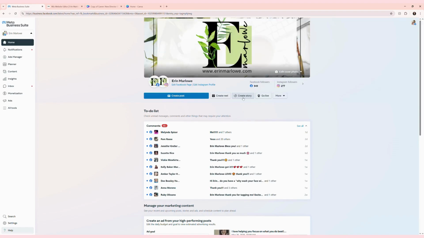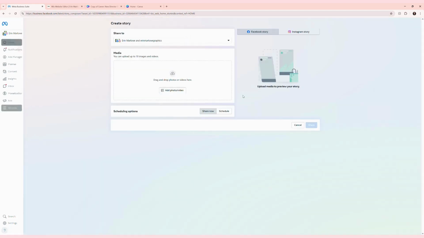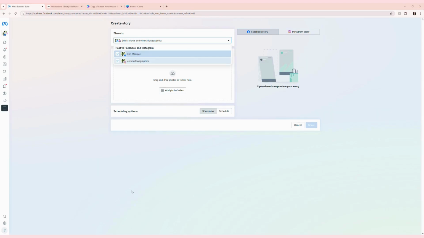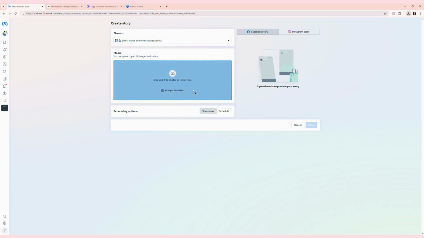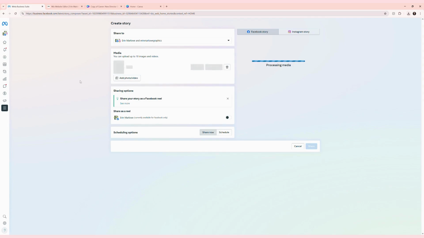Now, of course, Facebook and Instagram are intertwined now, which is great for you. So for this one, I'm going to put it in my story, which means it's going to be live for 24 hours. So I'm going to click on Story. I'm going to make sure that I have both my Facebook and my Instagram selected. And then I'm going to take the video I just made and I'm going to pop it right in there. And it's going to turn it into a story.